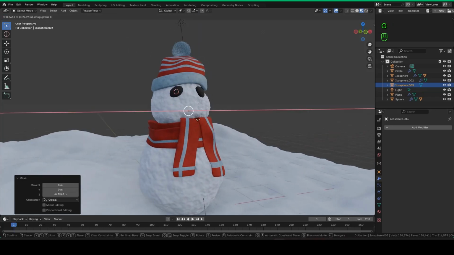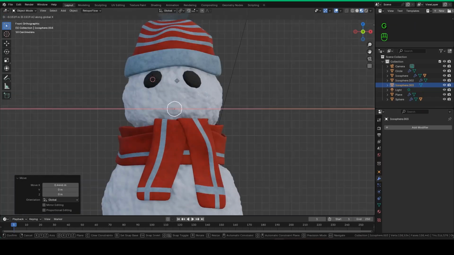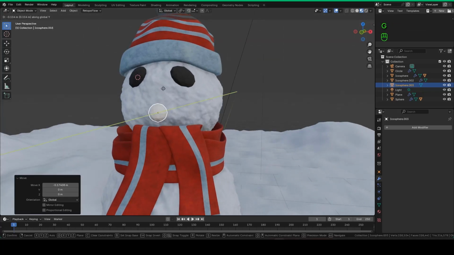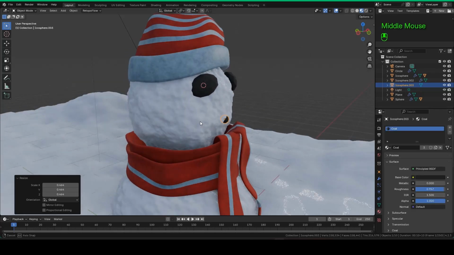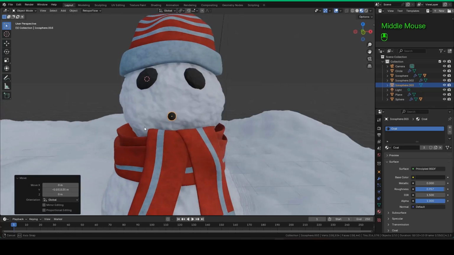GZ, bring this down. GX, bring this over. GX, I'm going to start somewhere in the middle. GY, bring it out. Let's scale this way down. And I'm going to go ahead and apply the coal material, so that is sharing that. GY, I'm just going to bring this out.